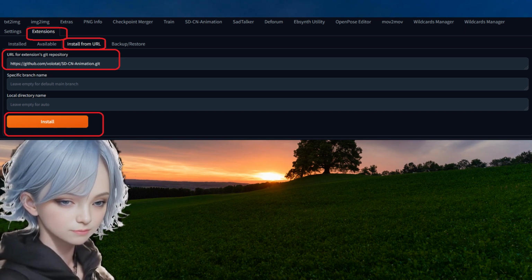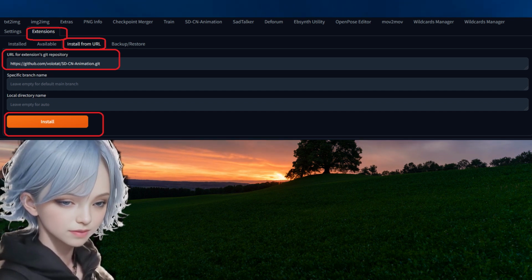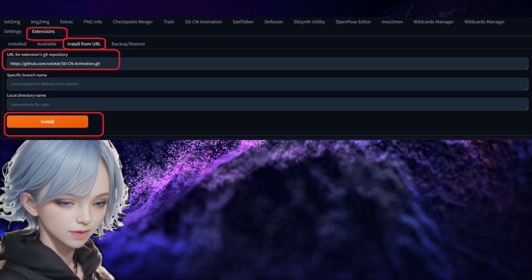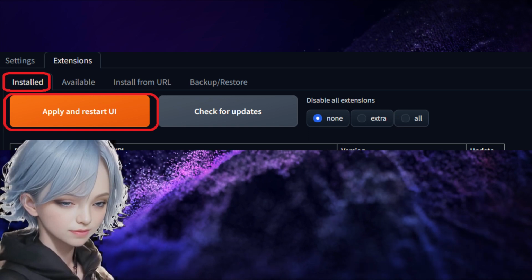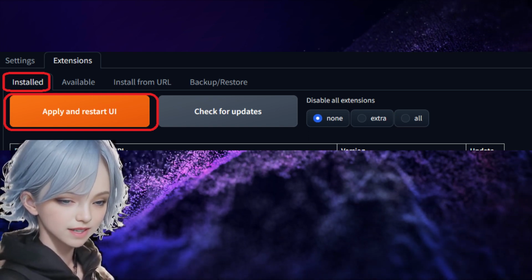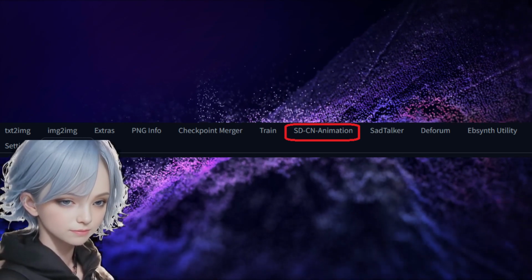Just like usual, navigate to Extensions, then choose Install from URL, and select URL for Extensions GIT repository. Enter the following URL. Once entered, wait for a moment, then click on Apply and Restart UI to reboot. If you see SD-CN animation in the top tab, the installation is successful.